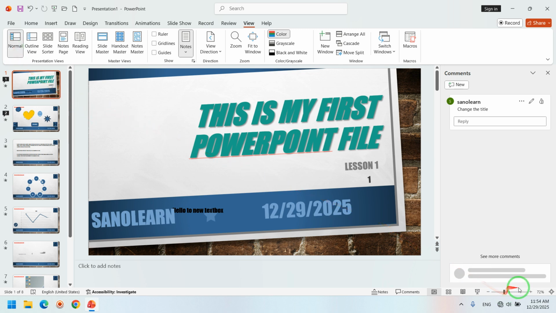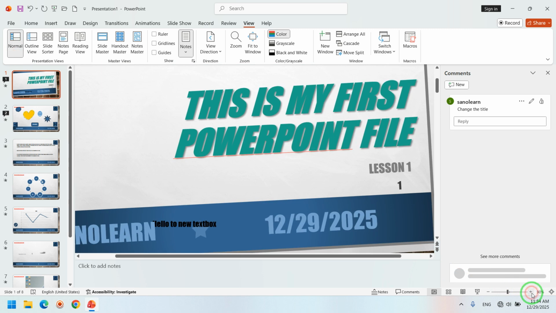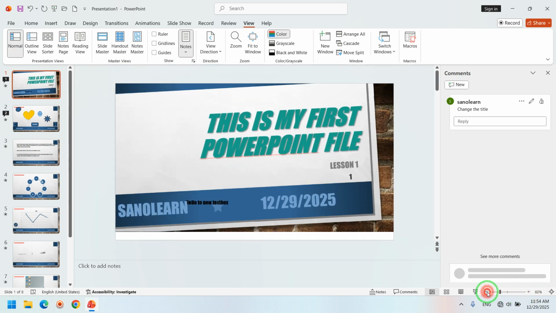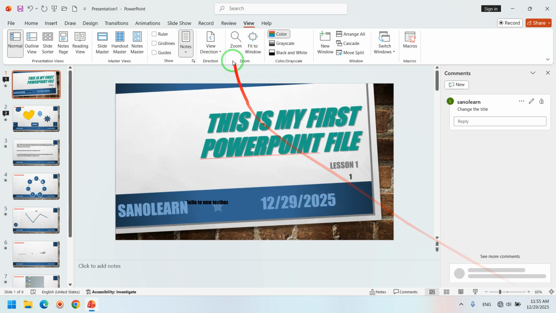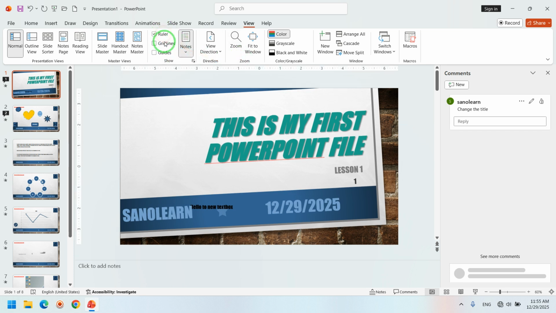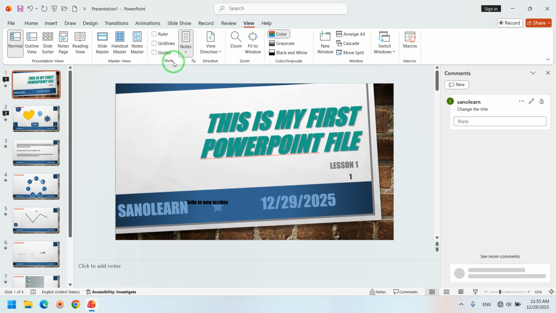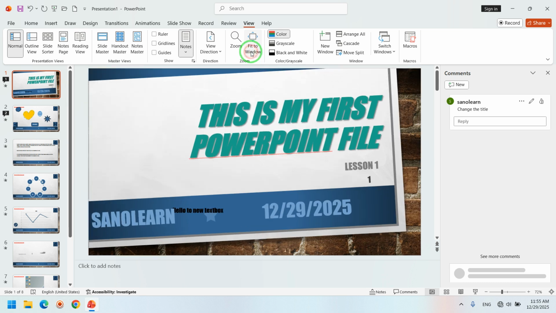You can also change the zoom of your screen, increase or decrease the zoom of your slide from a status bar or from a zoom panel in view. You can enable ruler, grid line, and guide from show. You can arrange your windows, and you can choose fit to fit your slide to your panel.